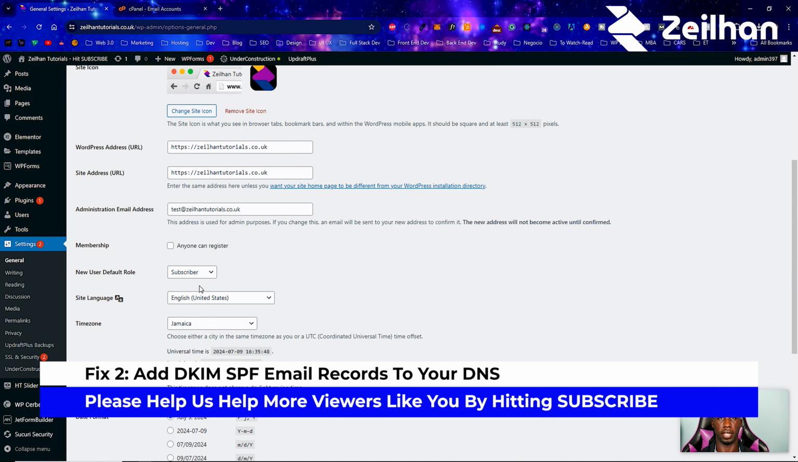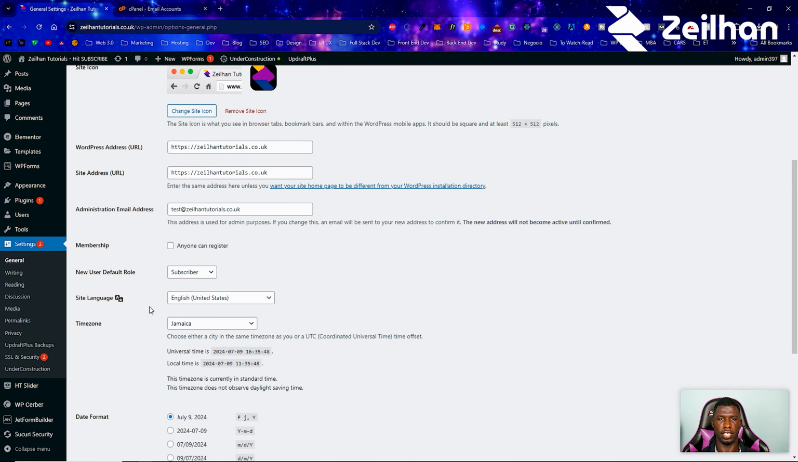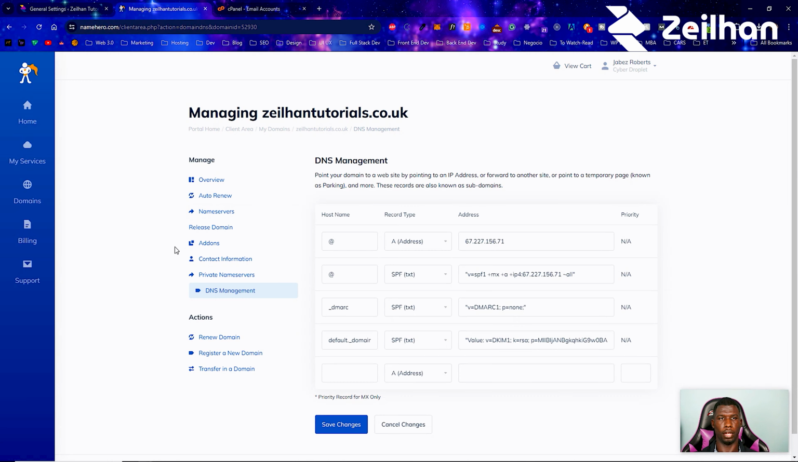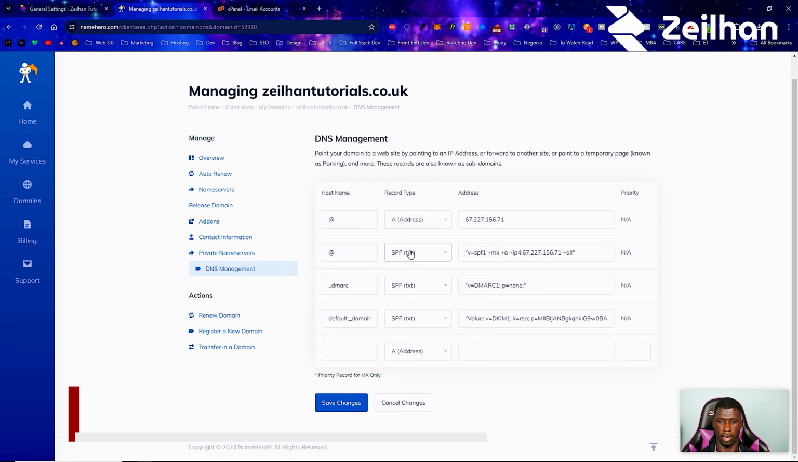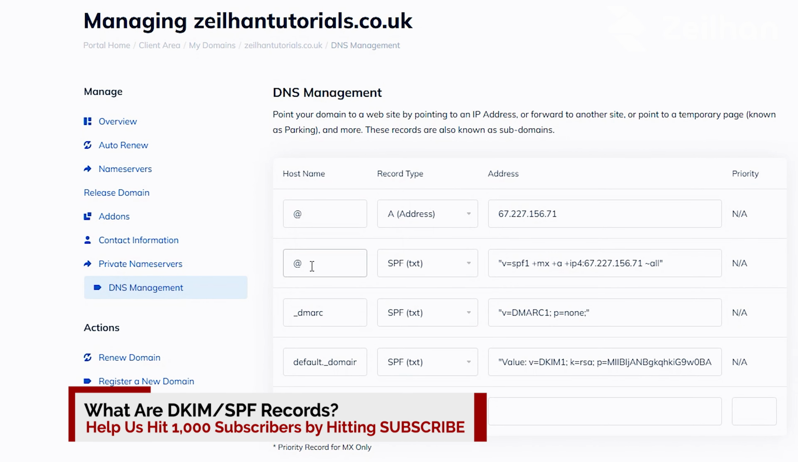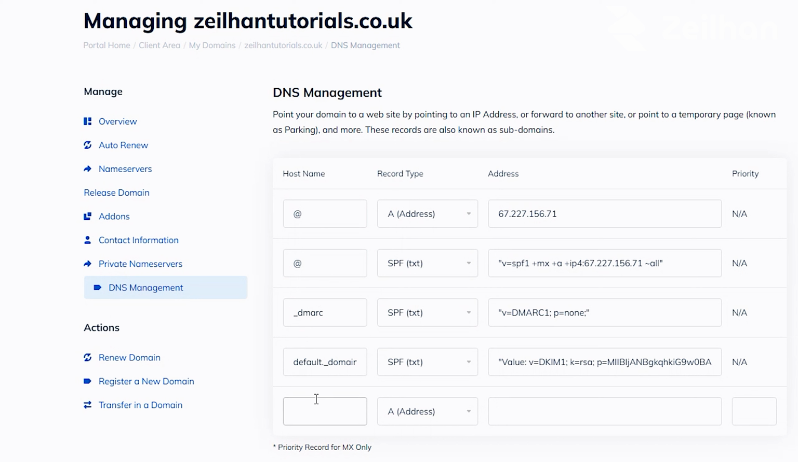So what we did in the next step is that we set up what's called our DKIM, SPF, and MX records, which is quite interesting. I'll tell you what these are right after I show you. On my website host is where I would go to get access to cPanel. And most times your website is going to be hosted at the same place as your domain. Not so for me. On my domain host, which is at NAMEHERO.com, you see we have 3 entries here. They're all SPF text. One of them is a host name @, one is DMARC, and one is default domain. And they all have different values.